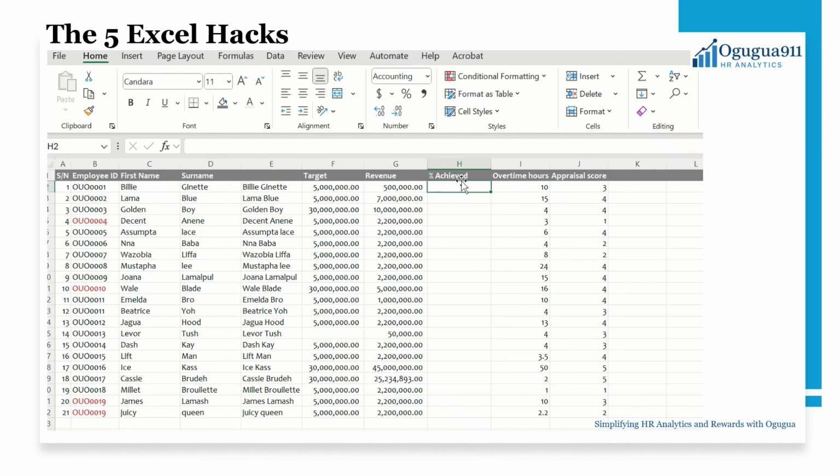Now, this works for me where I don't want any data to return empty, null, or just an error. So I would rather use it. For instance, I want to check the percentage of revenue versus target. So maybe I just do this divided by, that is cell G2 divided by cell F2, and then I put the percentage.